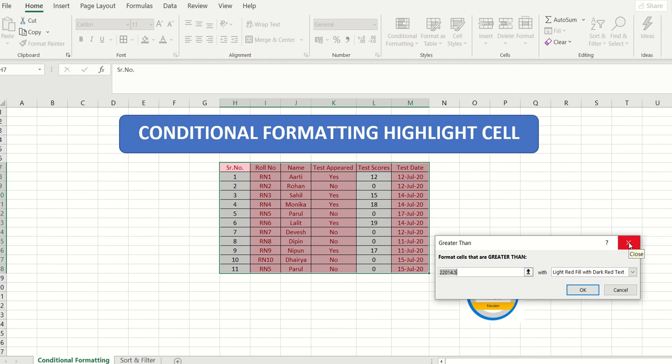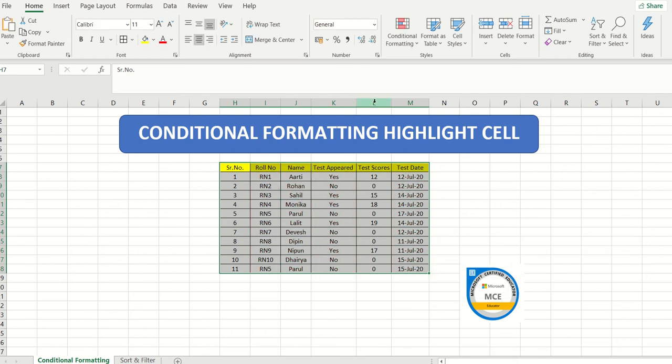So I cannot go ahead and apply this conditional formatting to all the columns. I need to select the column first of all, and as I've said, this is going to be used for the number format. So let me say that I have selected the test score column.